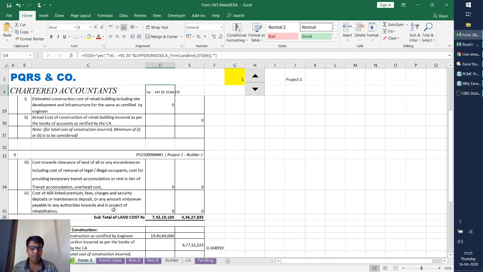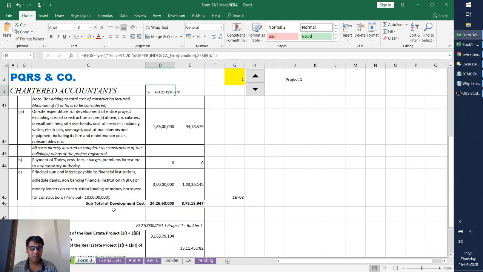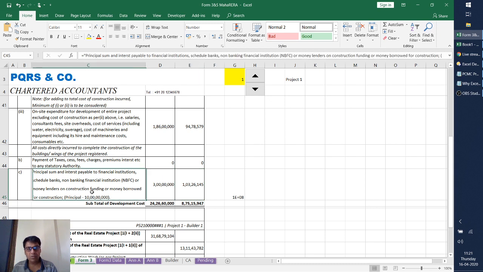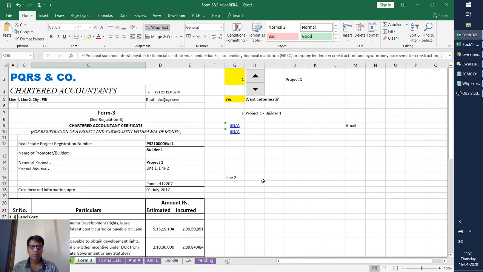Plus, I had mentioned regarding that loan amount. Here if you see, the loan principal amount is mentioned in the inner column of the description rather than in this outer column. So this is the estimated total interest cost, this is the actual interest cost incurred, and this is the total amount estimated to be borrowed for the project. So this is the information or description about this Maharera form number 3.